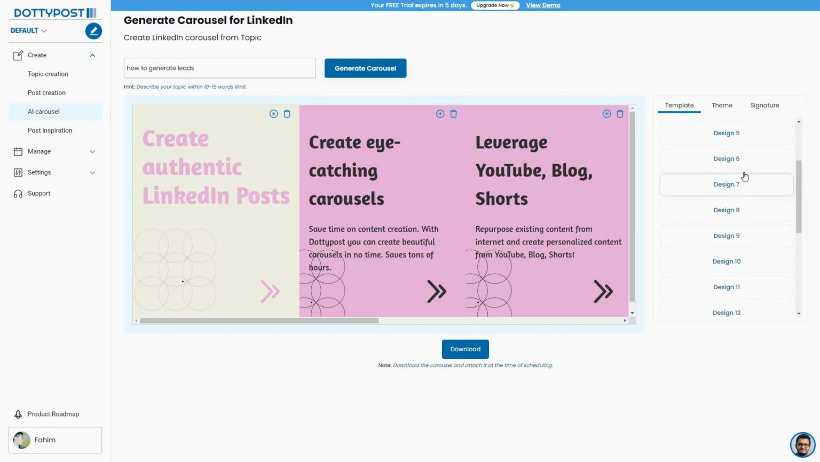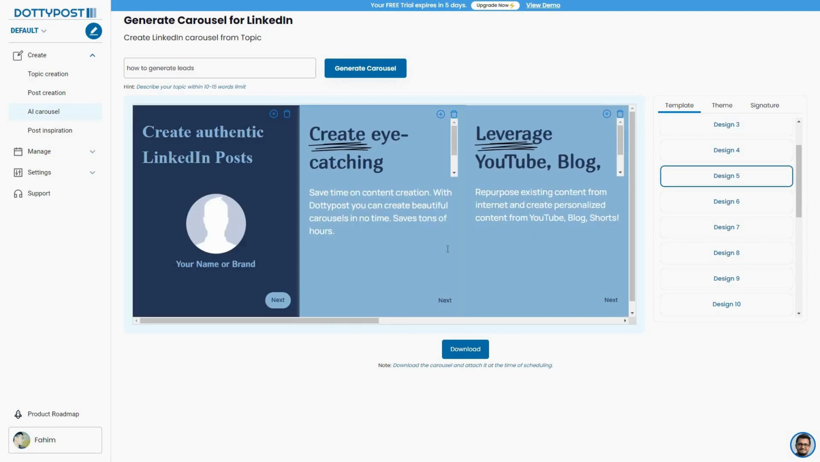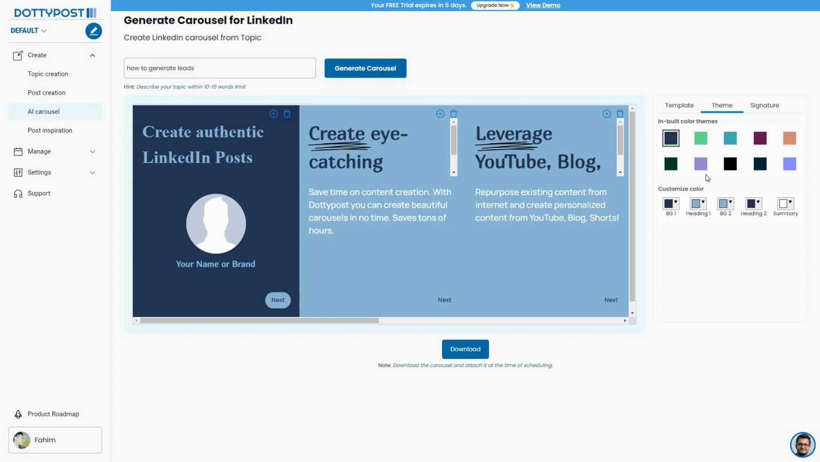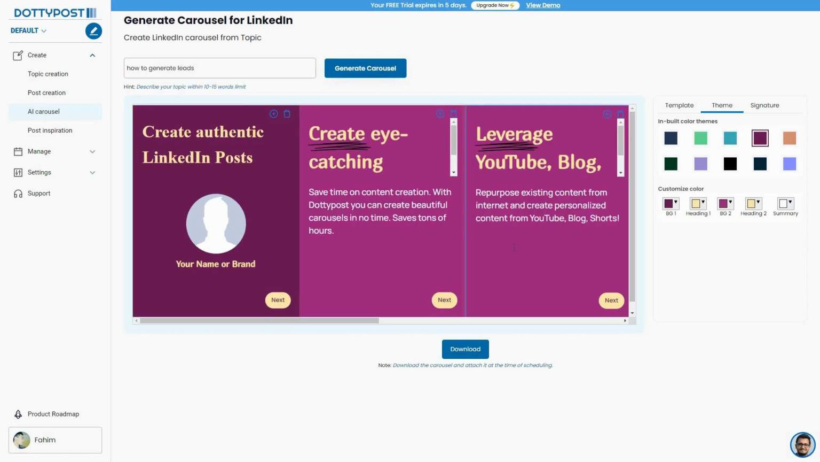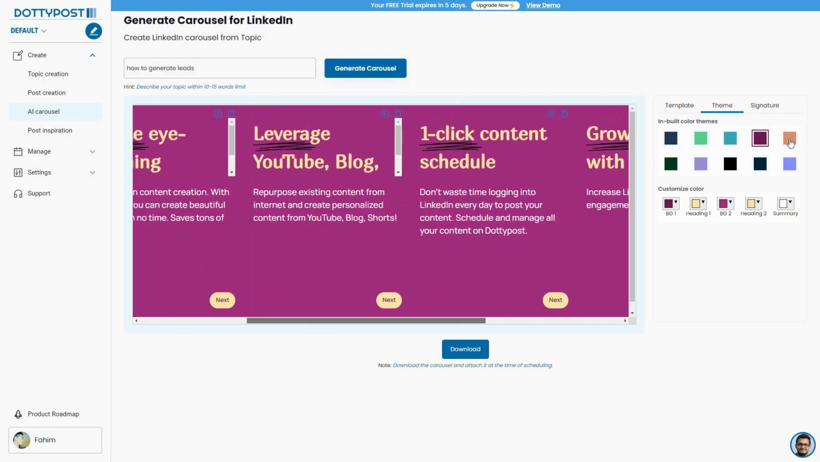So once again, let's choose another template. I think this one looks good. So I'm going to choose this one and then go to this theme. Now I can change the color. So as you can see, as soon as I select the color, the full color on these carousels is changing.